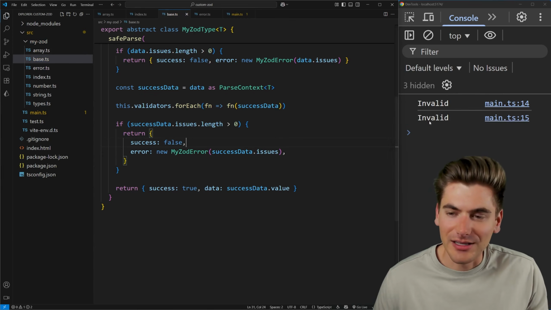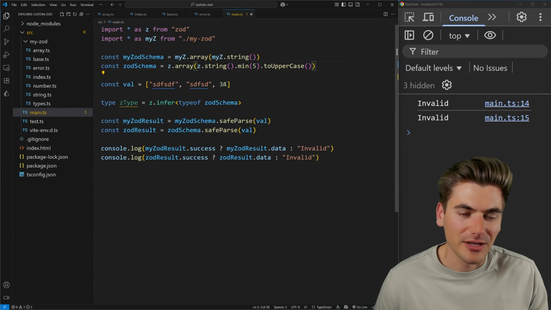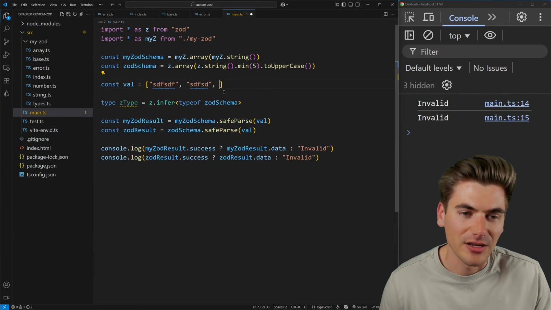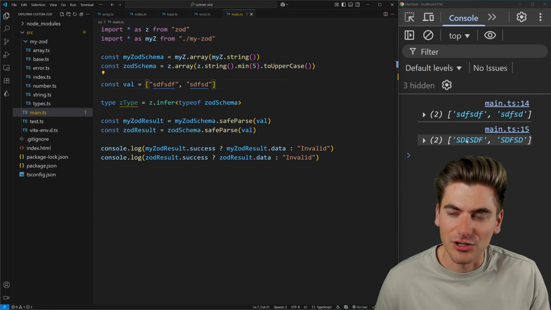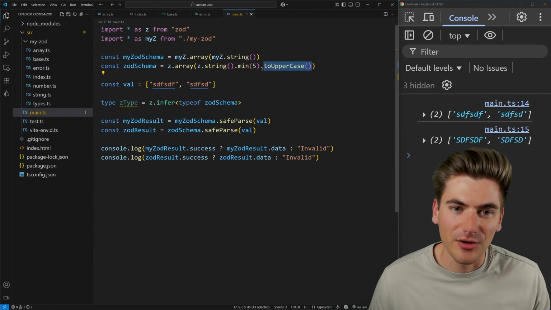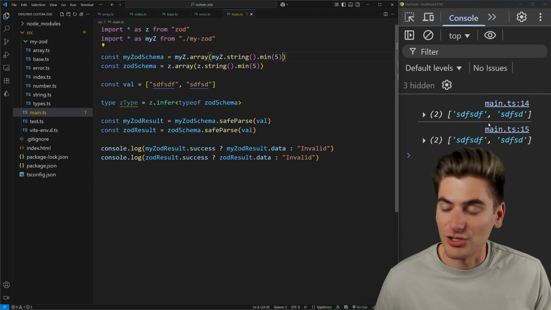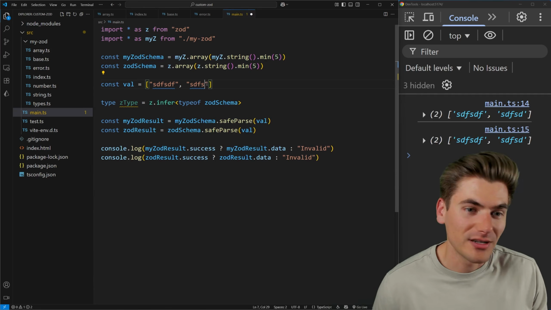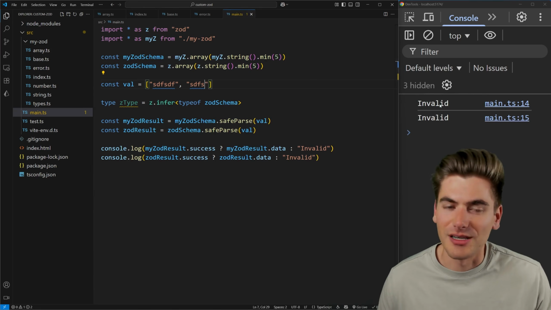That does look like it cleaned up my errors. It's showing invalid currently because we have a value that's not a string. If we remove that, you can now see it returns both of our strings properly. Obviously, we don't have two uppercase yet, so we can remove that. And you can see it's properly working just like we expect it to. If one of our strings is too short, it's going to return to us an error, which is great.